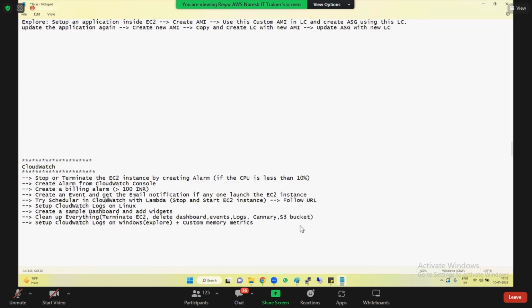It's very easy. You need to select the namespace called billing. That's it. And give the condition greater than 100 rupees. So if you put INR, it will be checked in INR. If you put in USD, it will be checked in dollars. I want you to create a billing alarm. So whenever your bill goes greater than 100 rupees, you will get a notification saying, hey boss, your bill is going high.